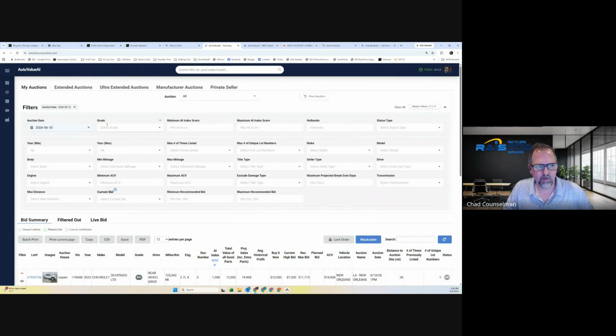You now have the ability to filter by grade, where you could choose excellent, good, fair, and poor. The AI index scores, you can do minimum and maximum. We now have the ability to search by a Hollander number.